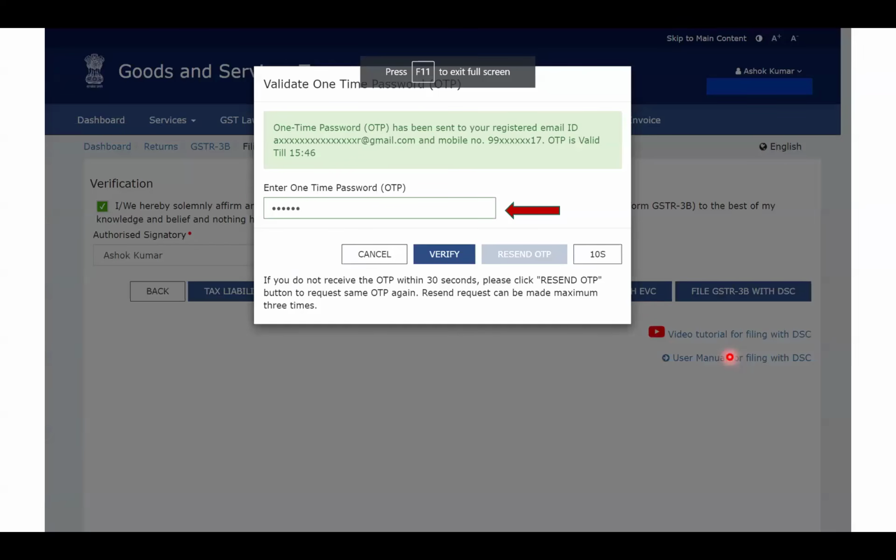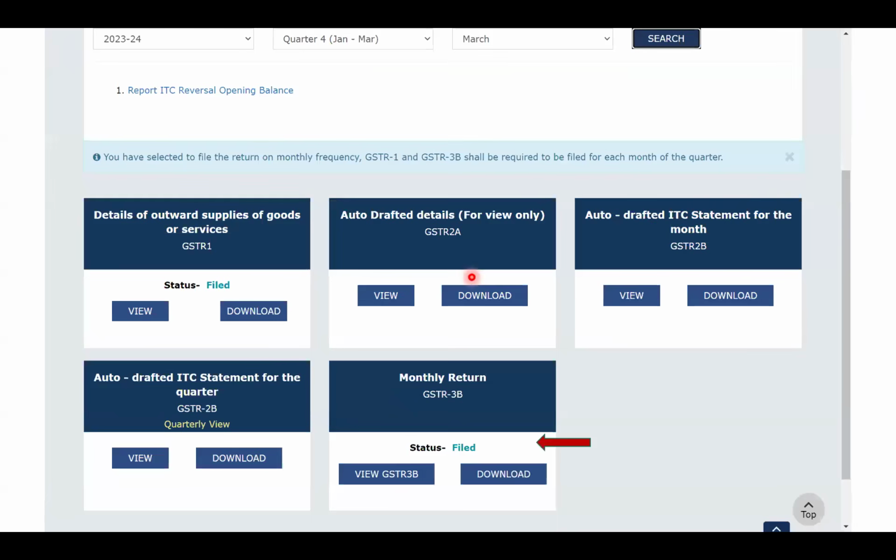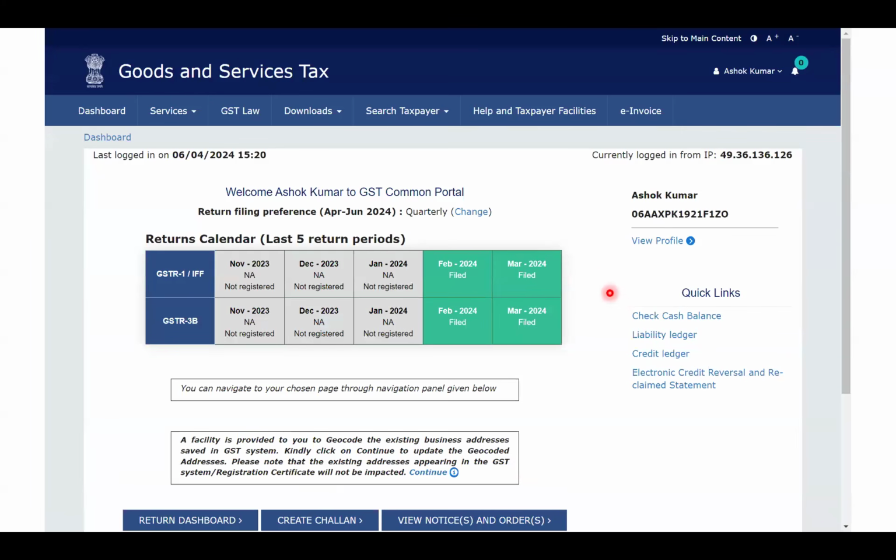As soon as you do EVC, you will get an OTP on your mobile. Enter that, click on verify. It says that your filing is now successful for the March period and the acknowledgement number is generated. If you want to see the GSTR 3B return, you can go to your returns and view e-filed returns, and then you can see the status there. Click on OK. Now if you go back, you see here now the status is showing as filed. If you log out and log in, you will see here that both the returns for the March period are filed.